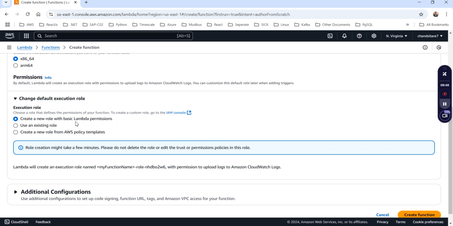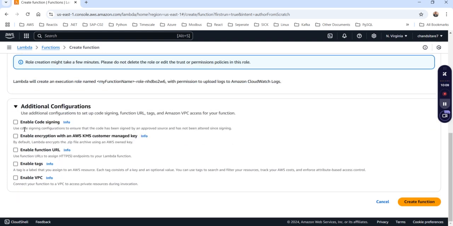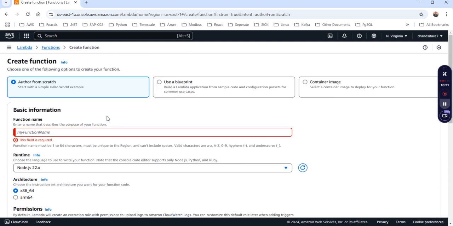In coming videos, you will see that whenever you create a new Lambda function, you need to create a Lambda execution role. And there are some certain permissions that we would require to give. So that we will see in the upcoming videos. And there are some additional configurations also, like enable function URL, enable tags, enable VPC. All these are additional advanced configurations that we will see one by one in coming videos itself.